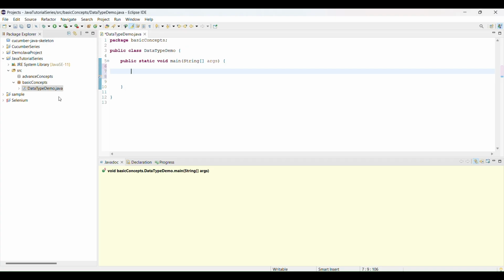Okay, so see, I created this class. This is the class, right? And this is the class name, DataTypeDemo. This is the class name, this is the class, and this is the identifier, public, private.